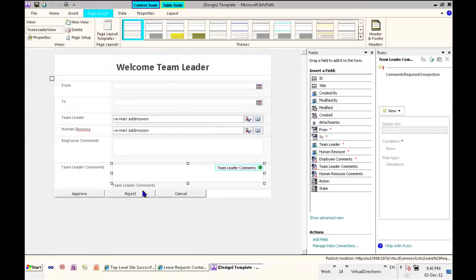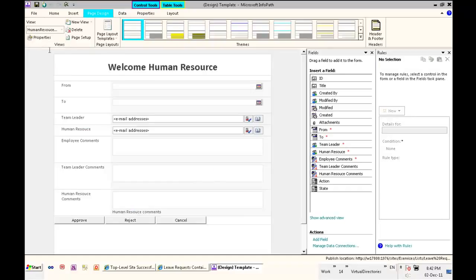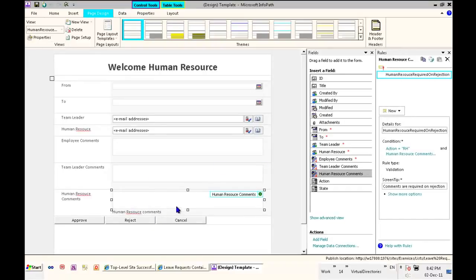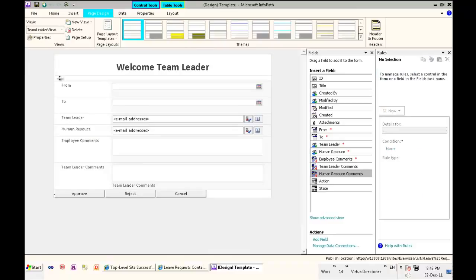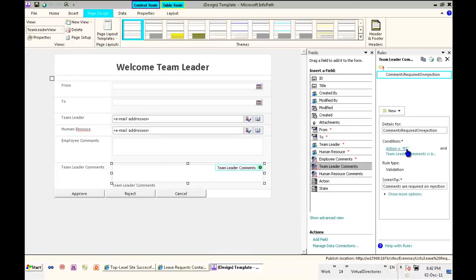So finally, just want to make sure that everything is okay. Doing the complex validation, which is if the action is, or it may be in the previous video it was by mistake the state. It's the action. If the action is rejection and the comment is blank, we need to do the validation. Again, for the team leader, if the action is reject team leader and the comment is blank, we need to do this. So now we are done from the InfoPath part of our work.